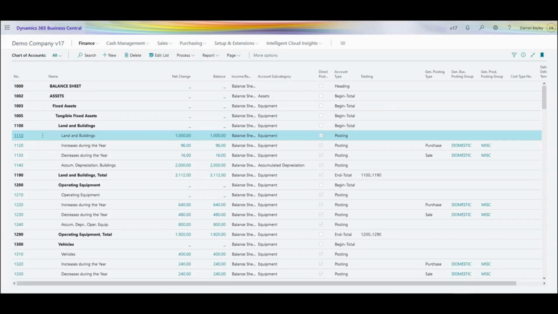Hi, in this video we're going to take a look at one of the new features in Wave 2 2020, which is a general ledger journal partial reversal. So we had full reversal previously, but now this is to reverse or correct some of the lines within a journal if we need to.